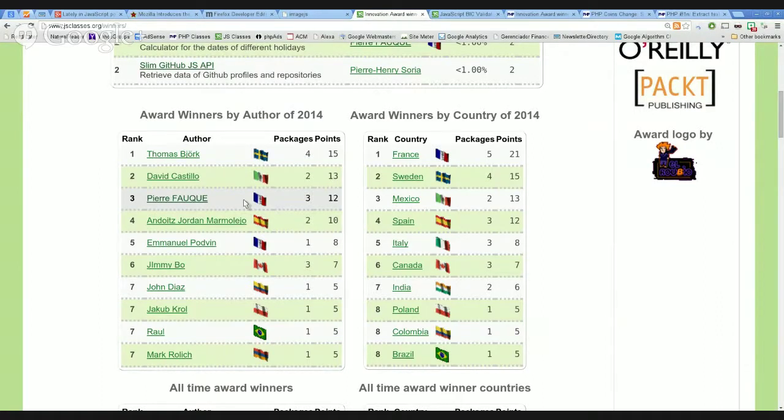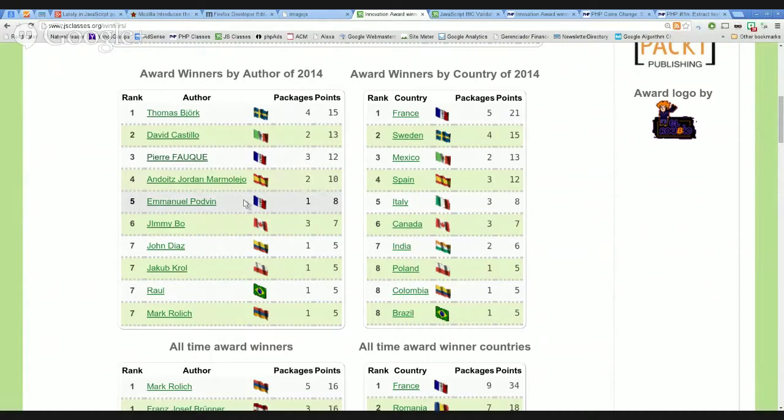Then Jordan Marmolejo from Spain with 2 packages and 10 points. And then several others with 1 or more packages but less points. By country, so far France is leading, now with 5 packages and 21 points, followed by Sweden, 4 packages and 15 points. Then Mexico with 2 packages and 13 points, Spain 3 packages and 12 points, Italy with 3 packages and 8 points, Canada 3 packages and 7 points, India with 2 packages and 6 points.